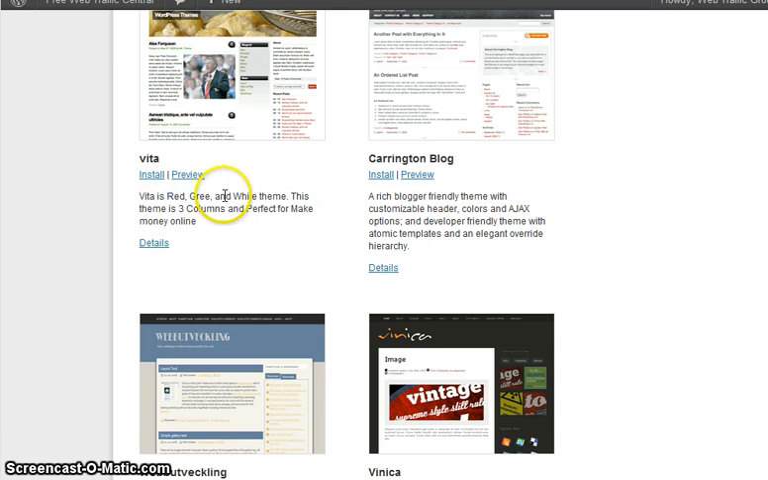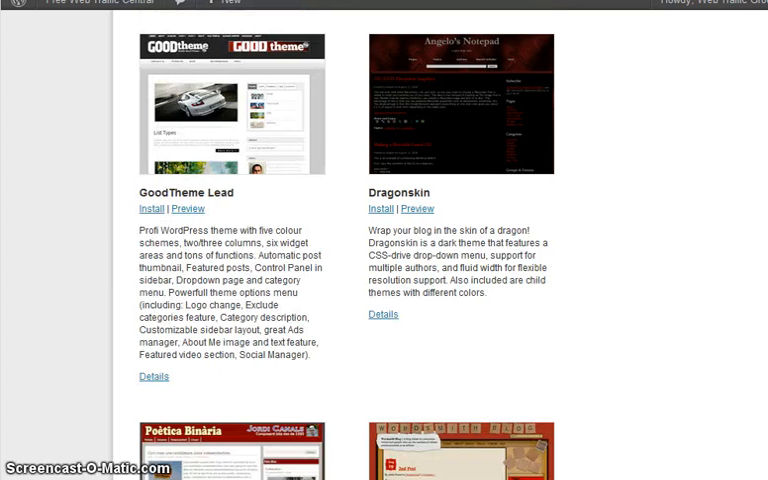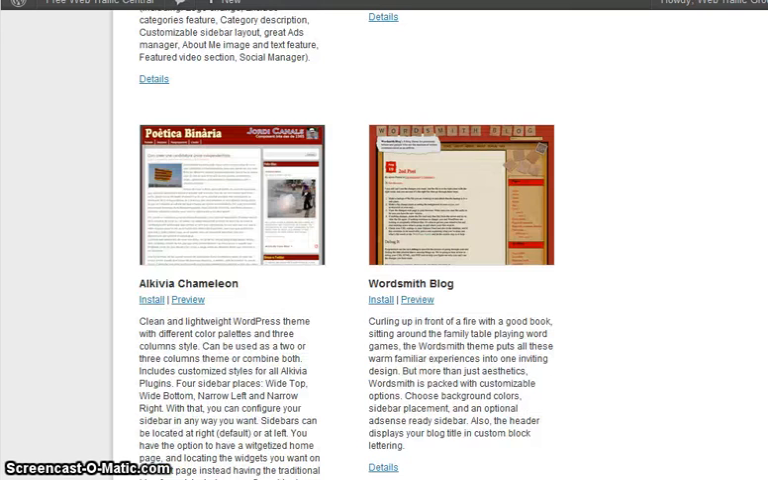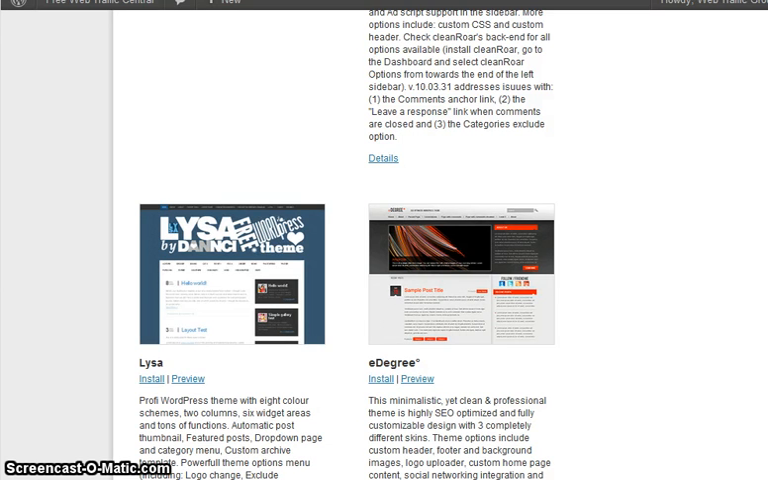Here, Vita is red, green, and white, and it has probably different headers, or at least it might be in the tag somewhere. So these different themes should meet those two parameters. They should have a red option, and you should be able to do something with the header area in order to fulfill the needs you want.